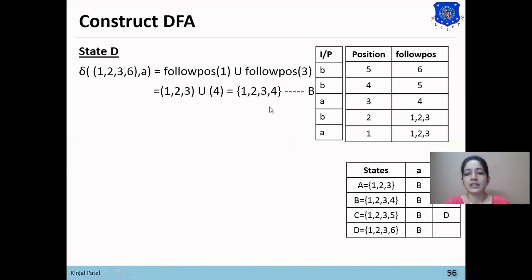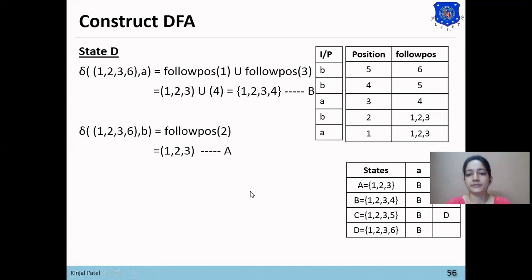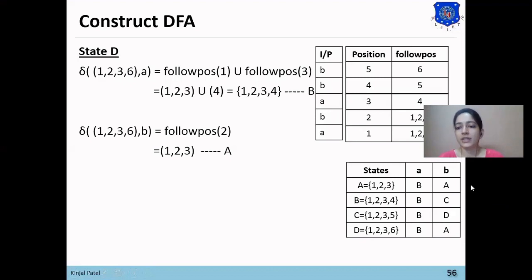Now the next task is to find D on transition b. From 1, 2, 3, 6, where 6 is the position of hash, we look at 1, 2, 3 for the b input. Position 2 represents the b transition. So it will be 1, 2, 3, and it is the same as the A node, so here we will write A. As we are ignoring 6 in state D, it will be the same as state A. So it has the same transitions as A, like B and A.